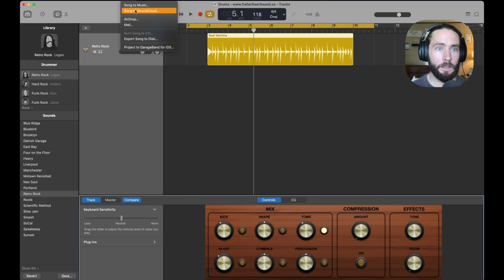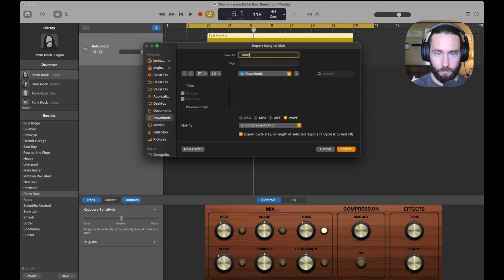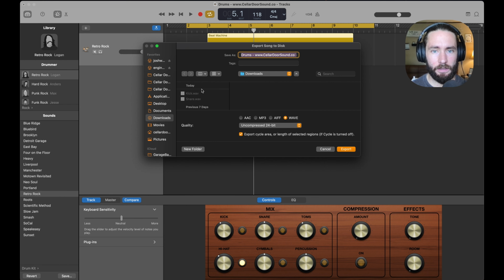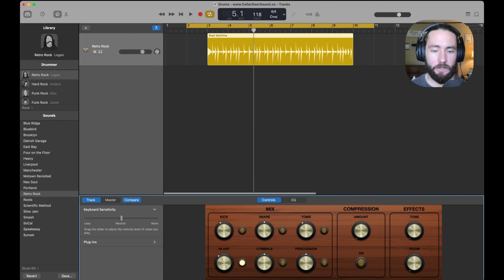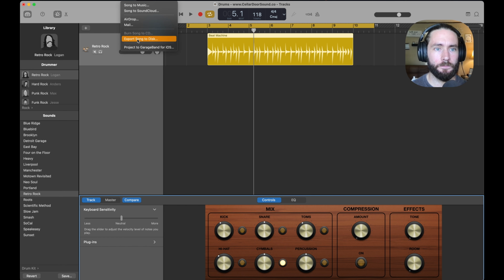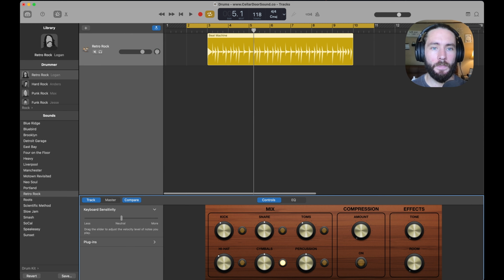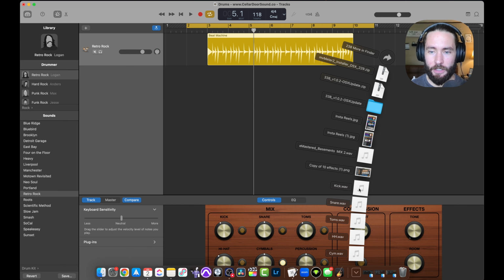Toms. Export song to disk. Export. And then we've got hi-hat, share, export song to disk, HH for hi-hat, and then we have cymbals. I'm going to call this sim. All right, perfect. So now I should be able to grab each of these.